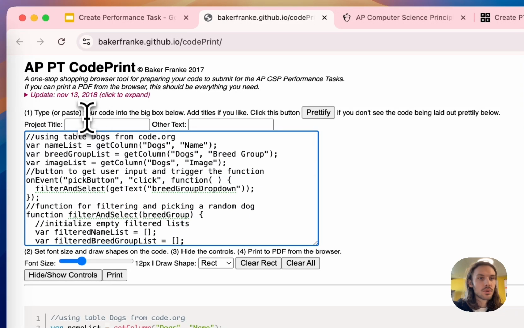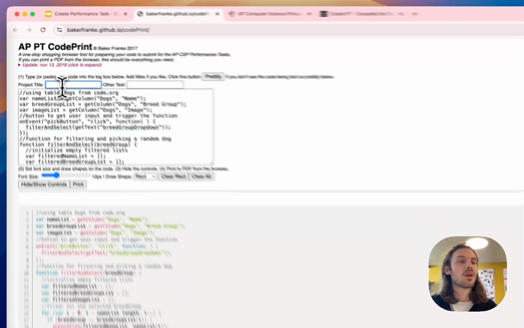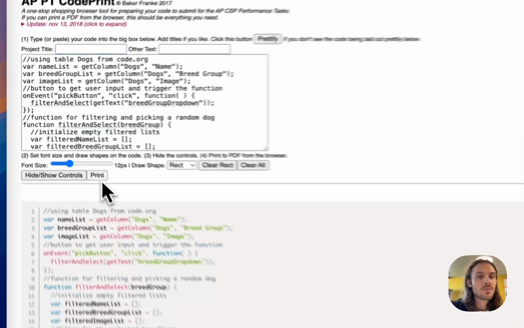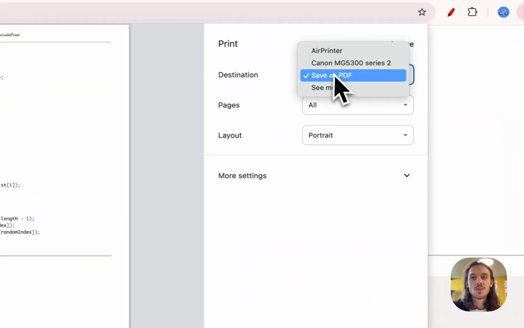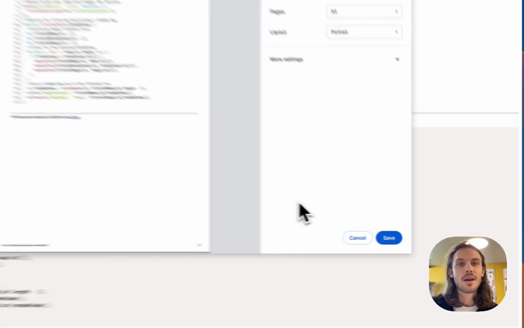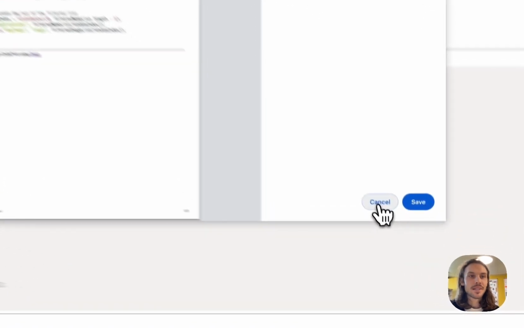You can leave the project title empty. If you want to put something in there, that's fine, but just make sure you don't put anything in there like your name, because it's not allowed to identify you in any way. And then you just press the print button, and this will allow you to print it. And what you got to do is save as a PDF, and then you're done. You have a file. You can name this component A now, and then later you can submit this component A in the AP portfolio. All right, that's it for component A.